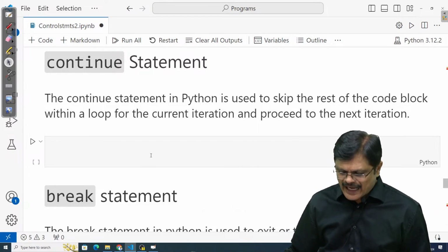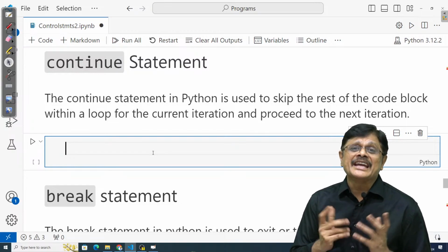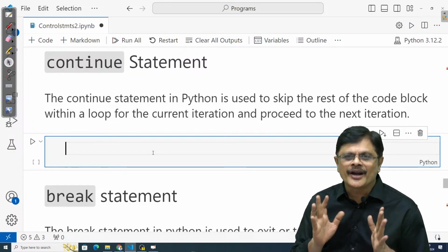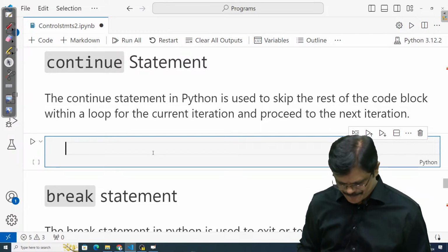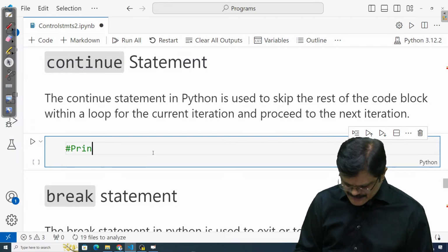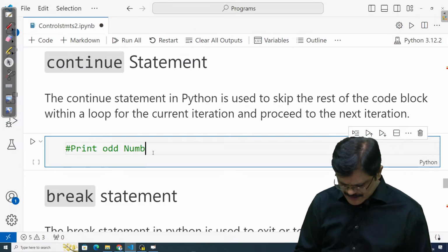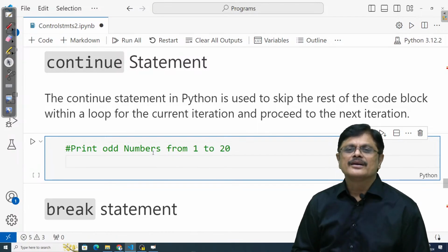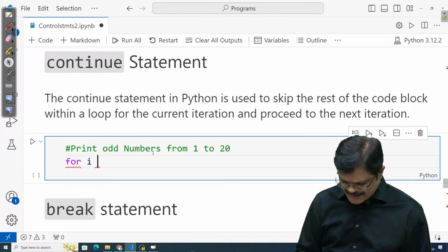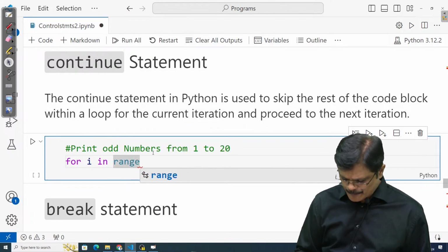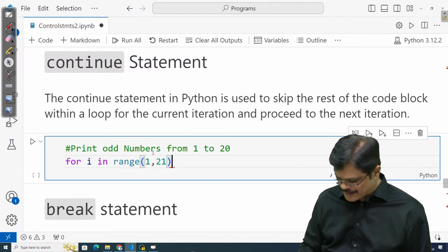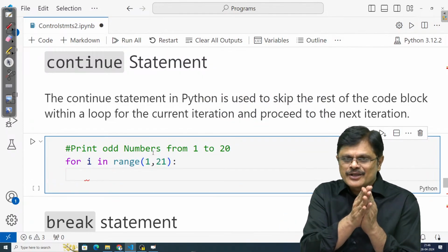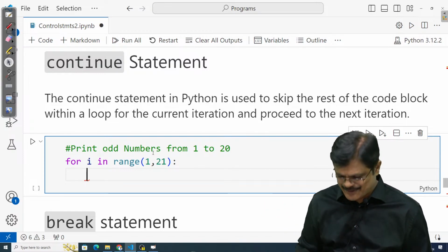For example, I want to print only even numbers, or I want to print only odd numbers. For example, I want to print only odd numbers, say from 1 to 20. Okay, suppose print odd numbers from 1 to 20. So in this case, what happens? For i in range, I am going to take from 1 to 21, because up to 20 means up to 21 I am going to take. 21 will not be considered. So range will return only 1 to 20 numbers only.